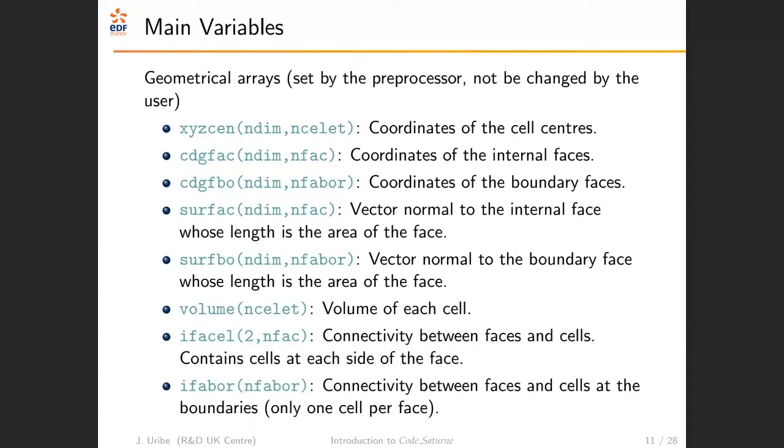And these two last arrays are the connectivity between the faces and the cells. Because this is an unstructured code, there's no connectivity like north, east, south, or west, or I plus one, J plus one, or K plus one. The only connectivity existing is between a face and a cell center. So a cell can have any number of faces, but an internal face will only have two cell centers, and a boundary face will only have one cell center. So that's how the connectivity is built. So when you discretize your equations, you sum over the faces of the cell.